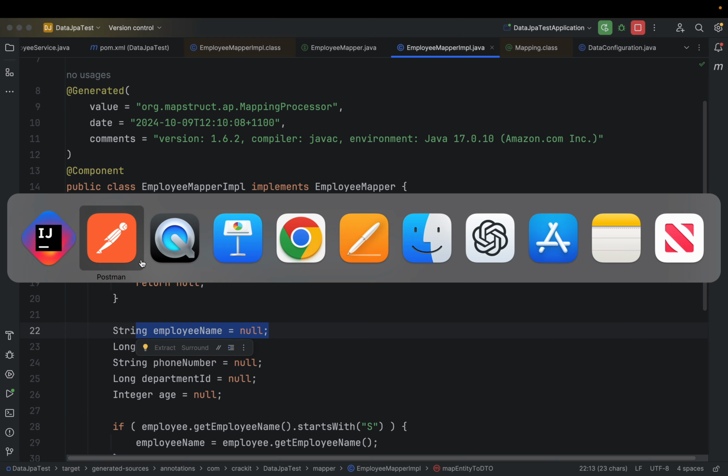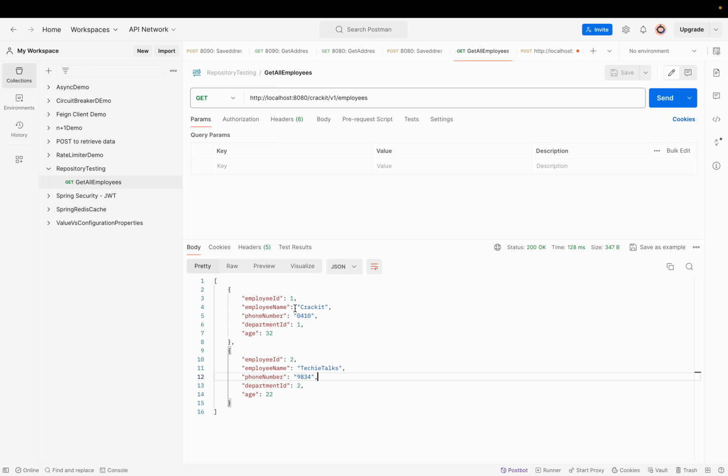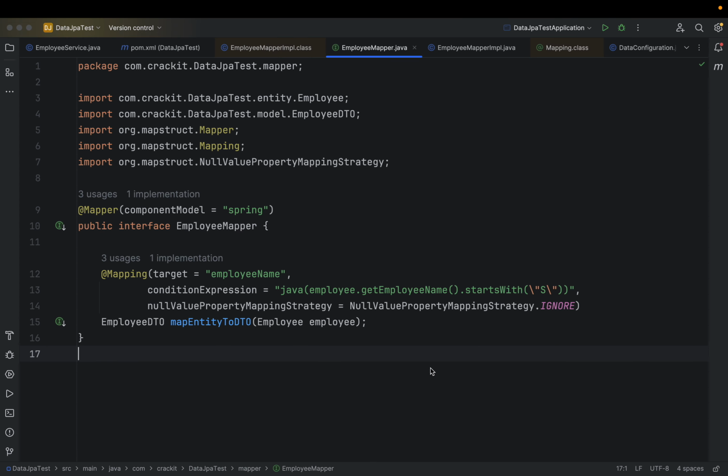And if we go to our Postman and verify that as well, currently we have employee name with Crackit and Techie Talks, and if I do this, my employee name becomes null. So we can customize our code as well using this mapper.